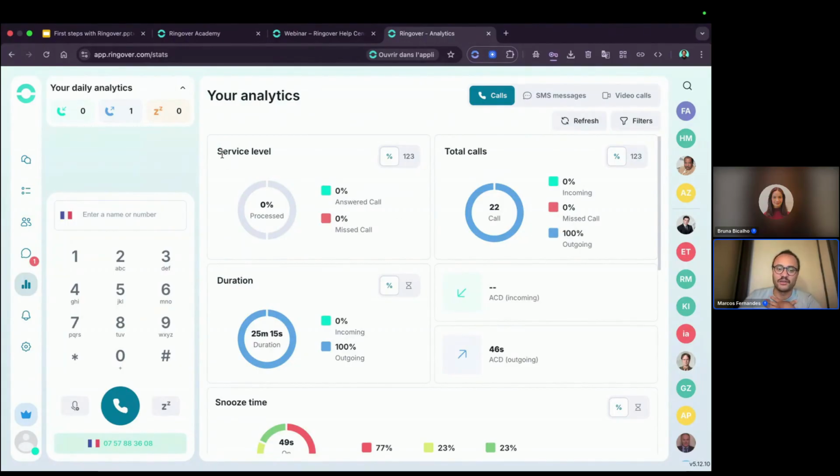So I can check my service level, which is how many calls I'm answering and how many calls I'm missing. If I'm missing a lot of calls, my service level will be bad. If I'm answering a lot of calls, I'm going to have a good service level. And you can see the percentage and the numbers every time. You're going to have also the total calls, the duration, the average communication duration for incoming and outgoing calls.